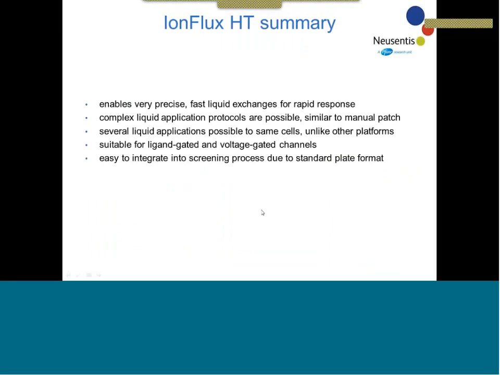So in summary, we found the IonFlux to be very precise. It has very fast liquid exchanges, and you get very quick responses from your ion channels. The complex liquid application protocols enable you to really normalize your data very well to internal controls, which is much more EFIS-like than perhaps traditional HDS platforms might allow.